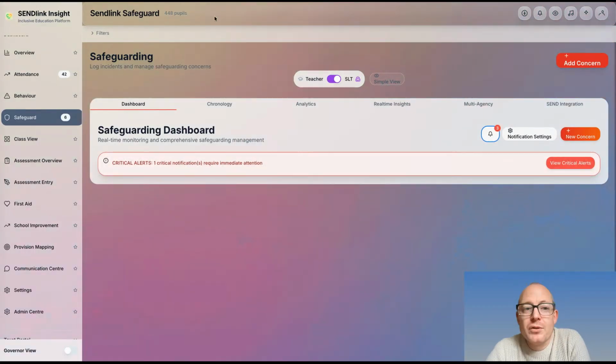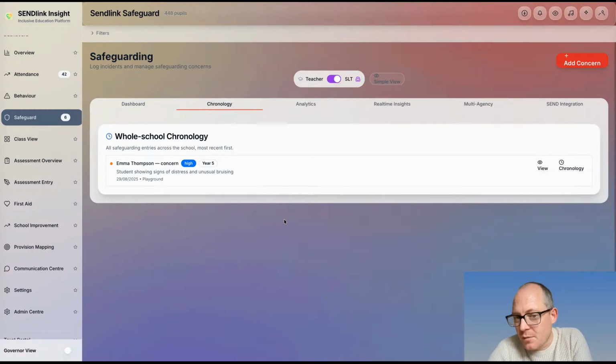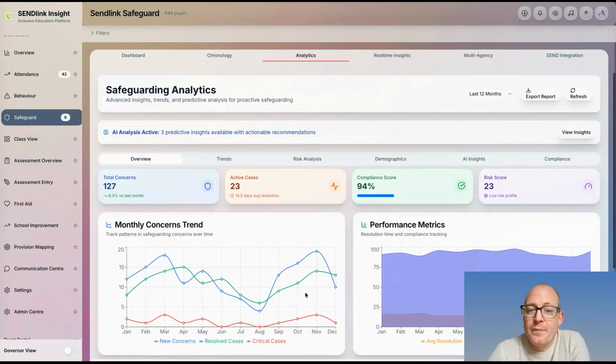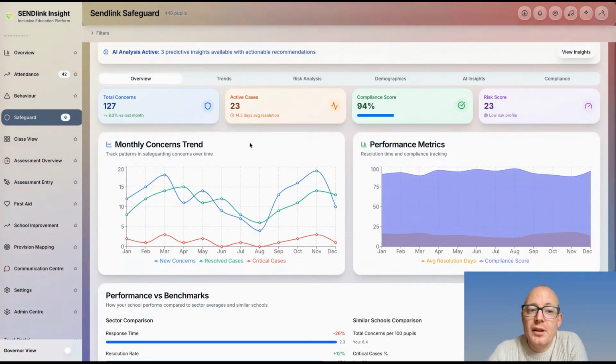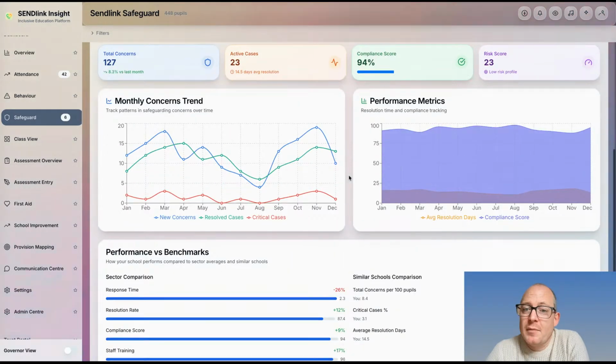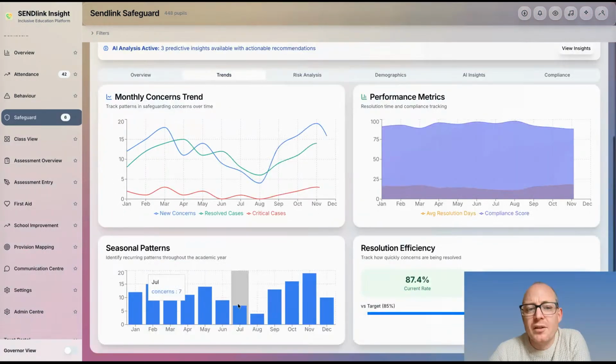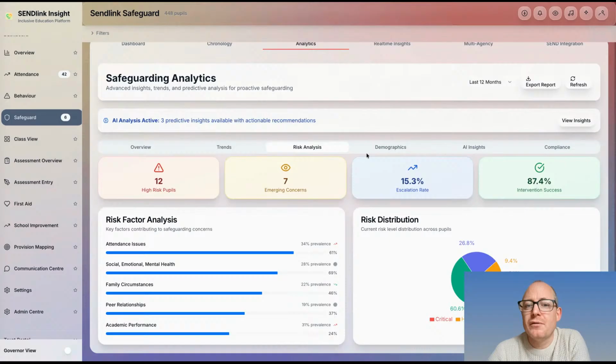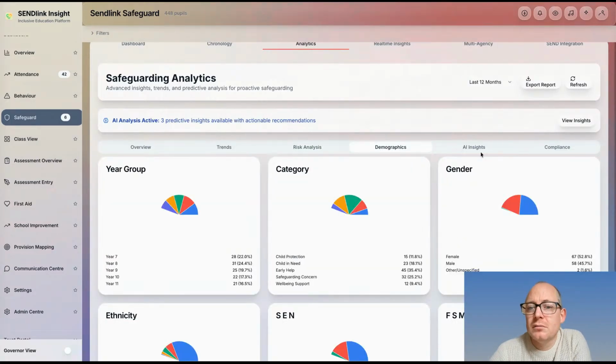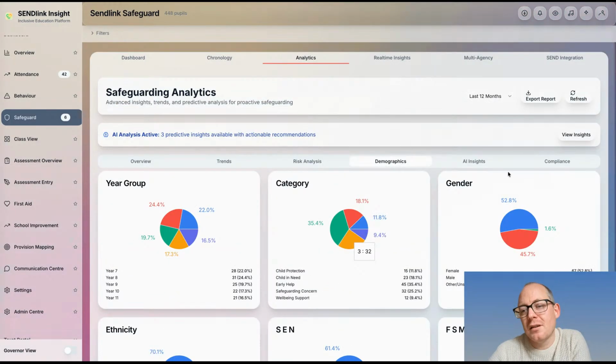We've also got the chronology on here. This is a bit of a short one, again, just sample data at the moment. Analytics like you'd have in any system like this, so an overview, looking at monthly concerns, trend here, performance metrics as well, so how long it's taken to resolve a situation. Again, trends, so we've got them here, various different bits of data that will help. And again, demographics. And I'm just going to avoid, because like I said, I've disabled the AI bits at the moment, the AI insights and stuff.